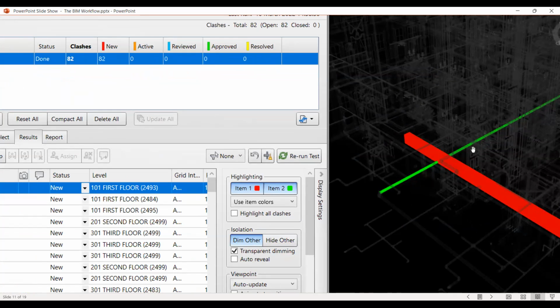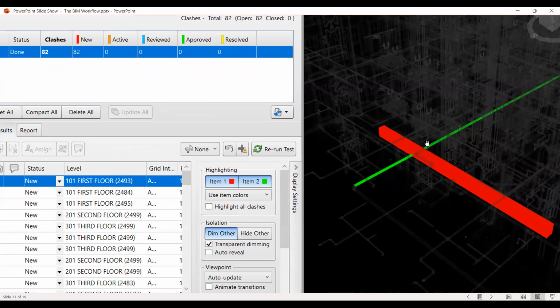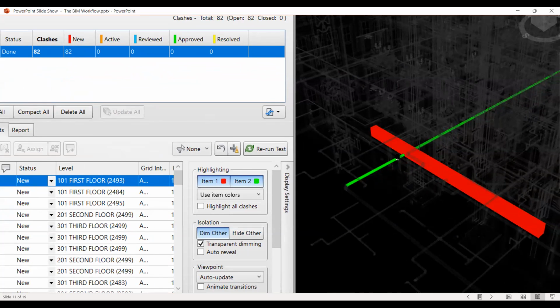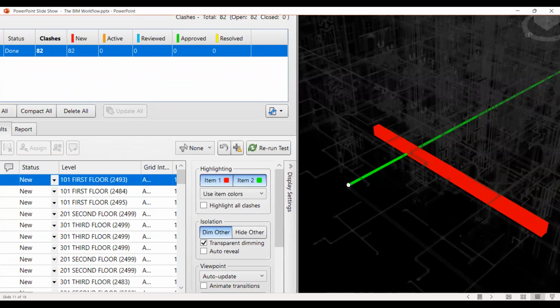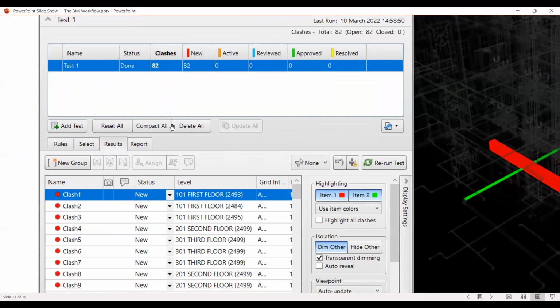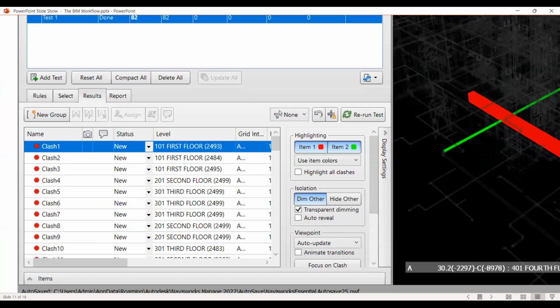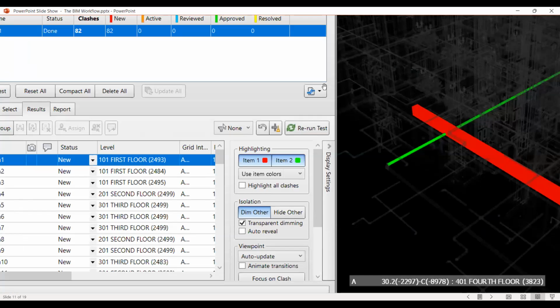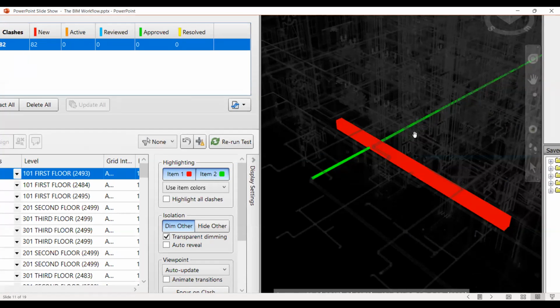firefighting, the sprinkler pipes basically. In case any pipe is going through a beam, then it will highlight. So it is an interference check. An interference check within that model has been run, and I see that 82 clashes have appeared over here. I have selected one clash and it is highlighting on the screen, and in the other part, the X-ray view of that is particularly showing up.